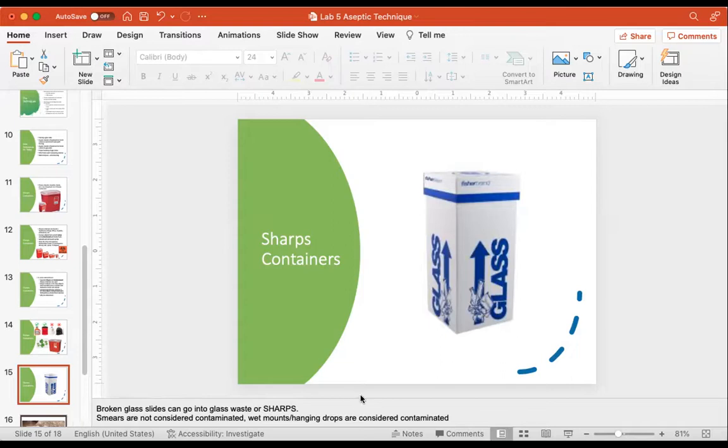So we always dispose of them in what are called glass trash containers. These are just cardboard boxes. You can buy them from any laboratory supply house. They're about 3-4 feet tall, maybe a foot or two wide. What goes in here is glass that has been used in the laboratory that we're ready to dispose of. These things are not considered contaminated, like I said, because the cells are dead when they're on a microscope slide.